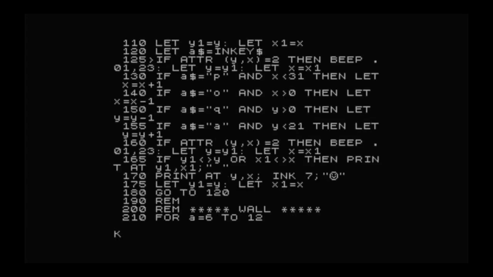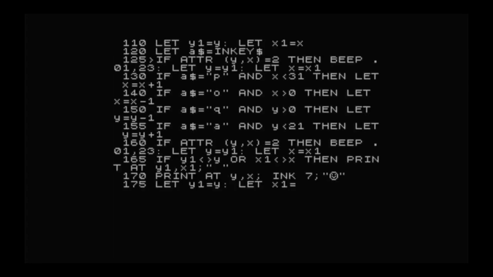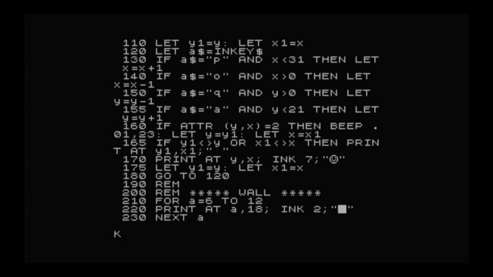So after the controls, so after you've moved your character, the program is then looking to see if you've hit anything. And that is basically it. That is how the ATTR command works. And I'll put up on the screen now those calculations I was just talking about, so you can absorb that and take that in.